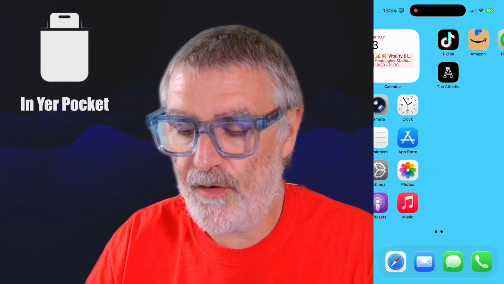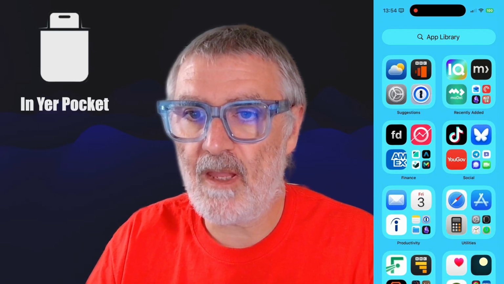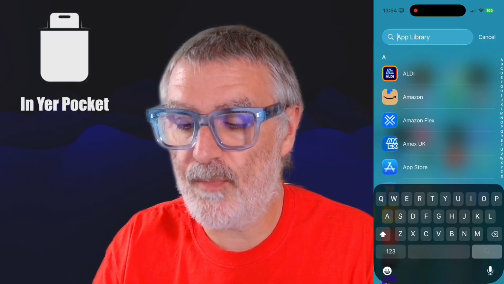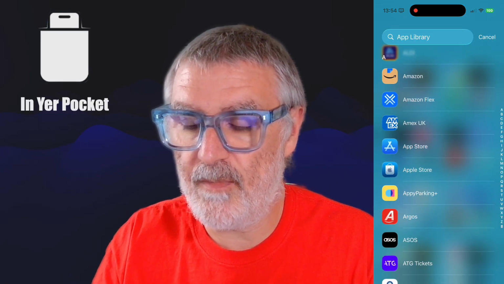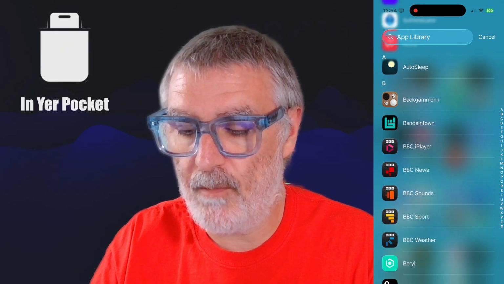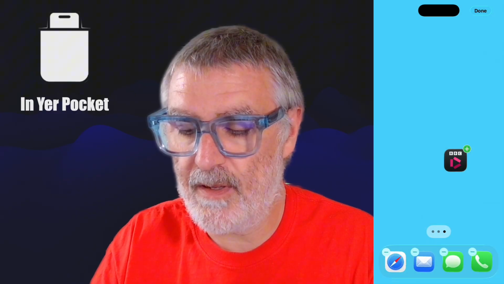So first of all, on our phone, on our home screen, we're going to swipe to the left and the left again, and you'll see there that we've got something called an app library at the top. We can click on that, and then we can go down and we can add any app that we want. Let's go and add the iPlayer app.